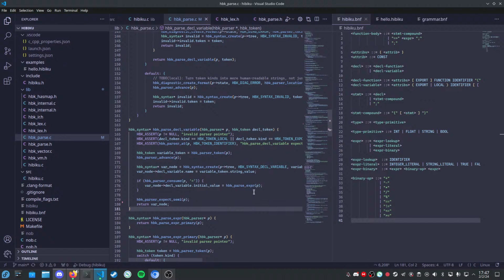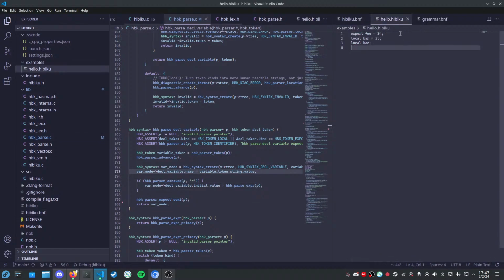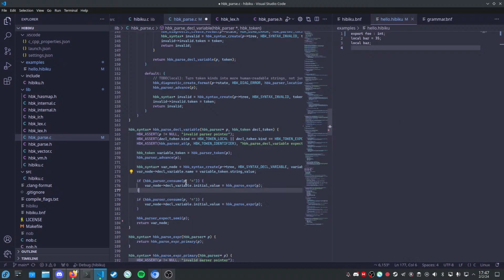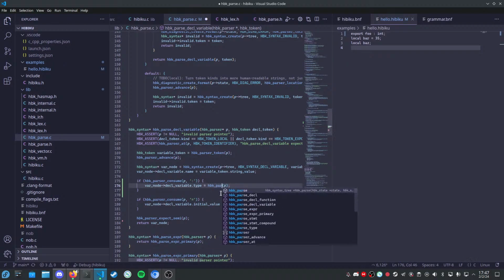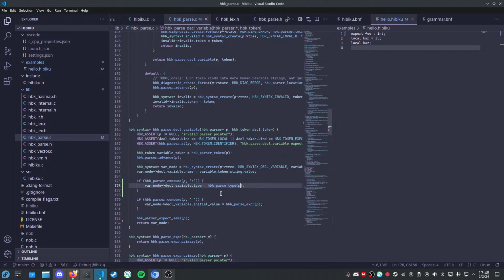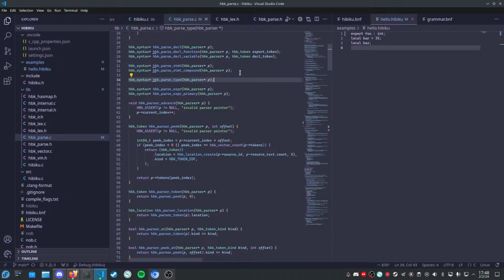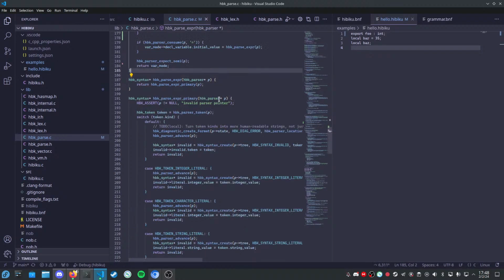So we can then also say if we hit a colon. Let's go into hello Hibiku and make foo not have a value, but it'll be of type int. Foo int, bar is 35, and baz has nothing. So to get that, if we consume a colon, then our type is HBK parse type. Easy as. We do have to go implement parse type, but that'll go right above expression.